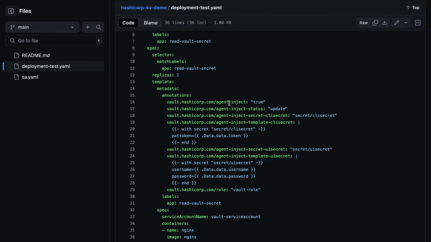It's a kind of feature, like we are synchronizing our Kubernetes pod with the HashiCorp Vault pod, because we will be running the HashiCorp Vault as a pod only. After this, we are giving the agent inject status as update, so that every time we update the value of the secret, it should take the updated value only.